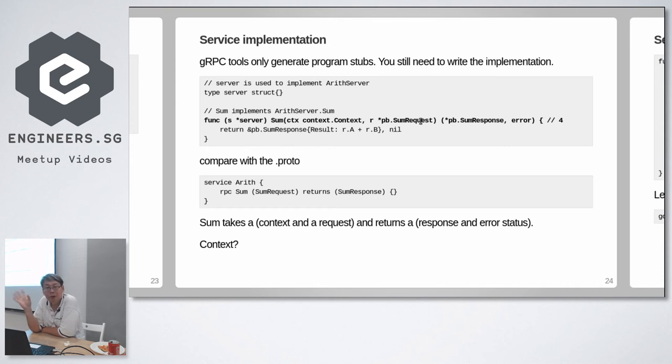So I'm going to go slower here because for those people new to Go, this is the Go gold mine. So it takes a context and a request and returns a response and status. What is a context?